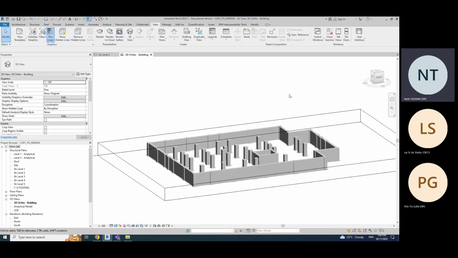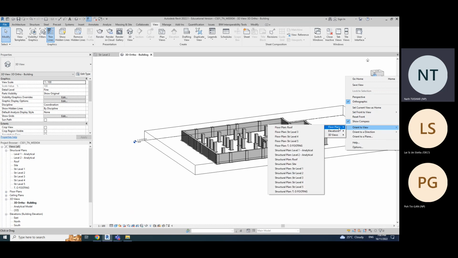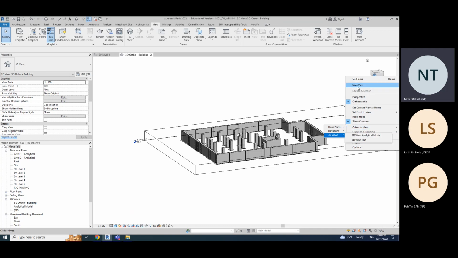Please try. So what you can do is right click on it and first, in your whole 3D view, just save the view first. Save the view and call it 3D ortho building. Once you do that, you can go orient to view and floor plans. But before you go there, just save the view first and call it 3D ortho building, something like this. Try that. Let me know. Because this will help you check your models that you have created on a level by level basis.